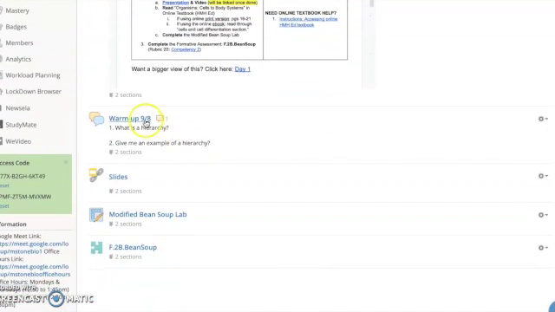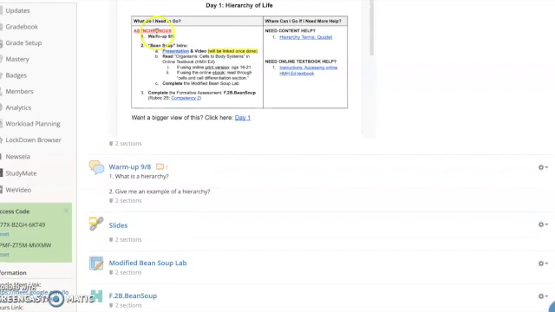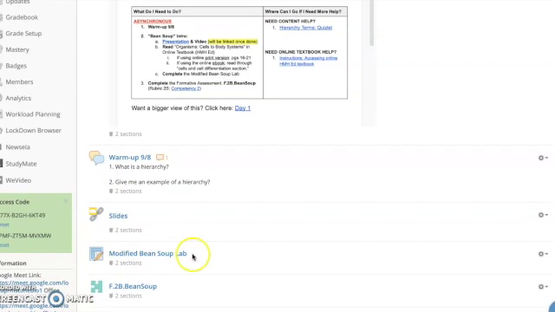Okay, so starting off we have the warm-up. What is a hierarchy? Give me an example of a hierarchy. Go ahead and make sure you answer that for me. Number 2 is that bean soup intro. You can click here for the slides or down here. Then we have our modified bean soup lab activity that you'll be doing. I'm actually going to show some review for you as well. And then you have your formative assessment.